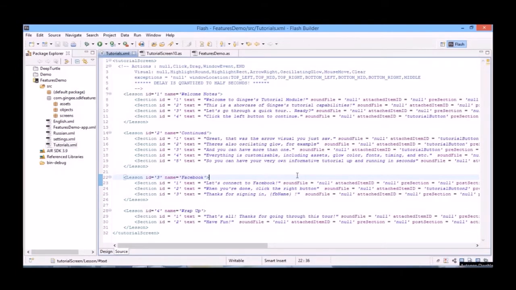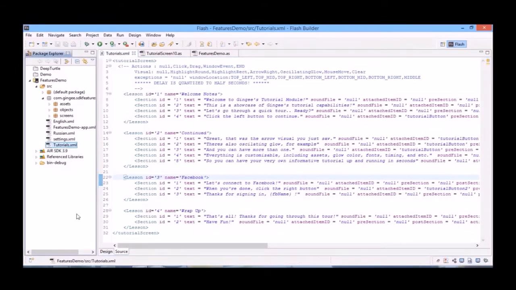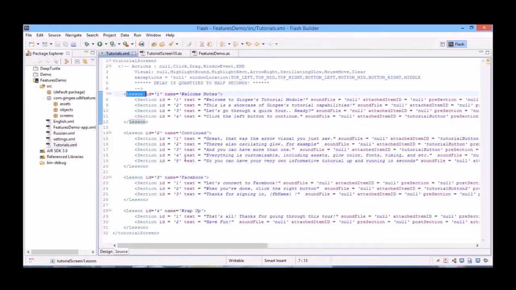Let's familiarize ourselves with this file, which you can of course download alongside this project file. Tutorial XML is broken up into lessons. Each lesson has as many sections as you require. Think of them as blurbs of text.